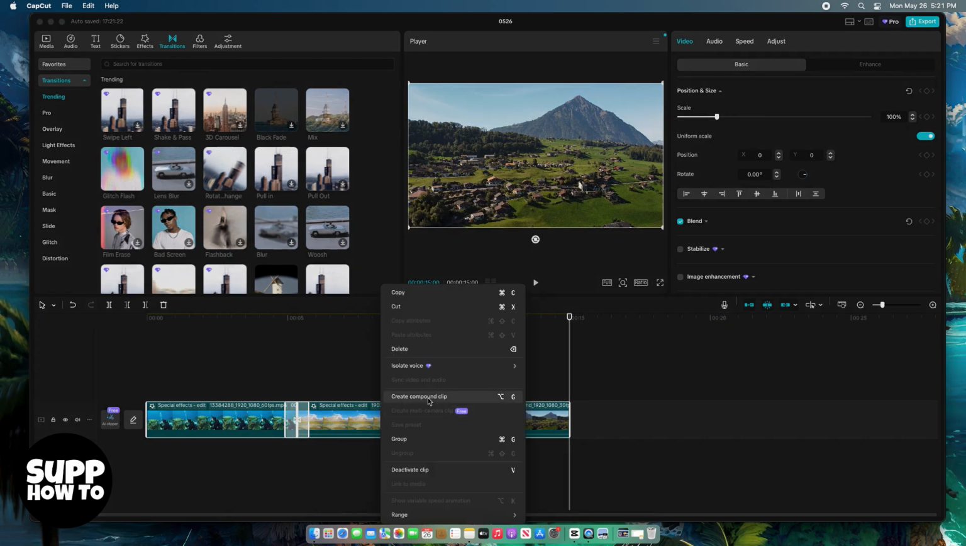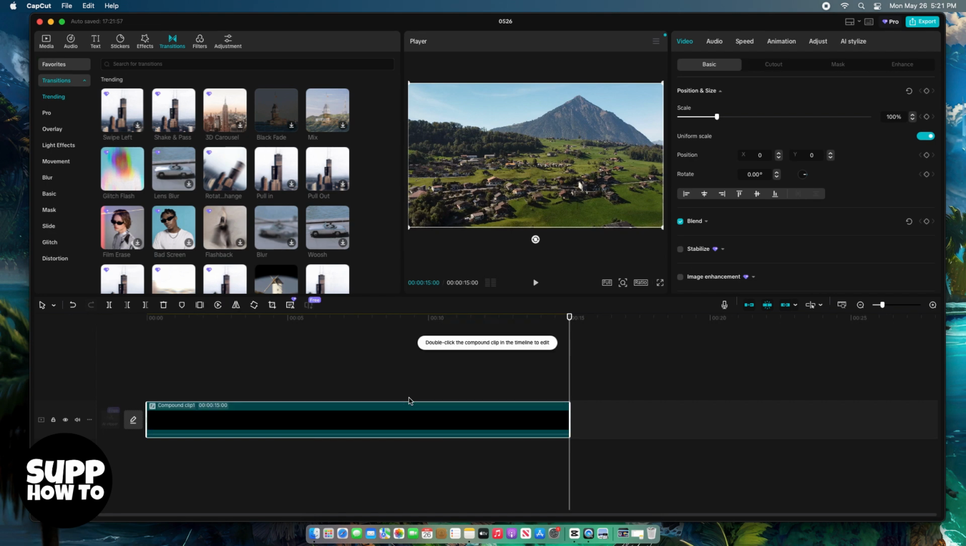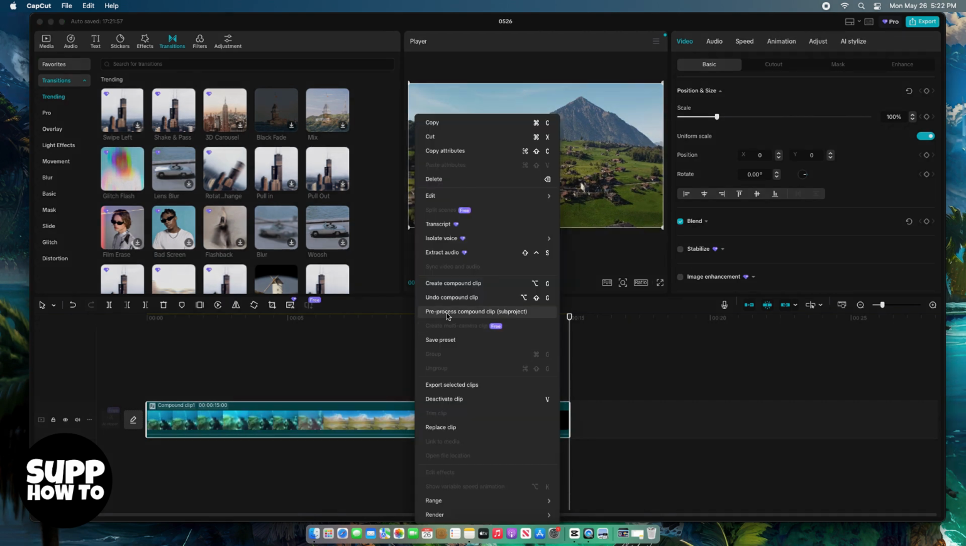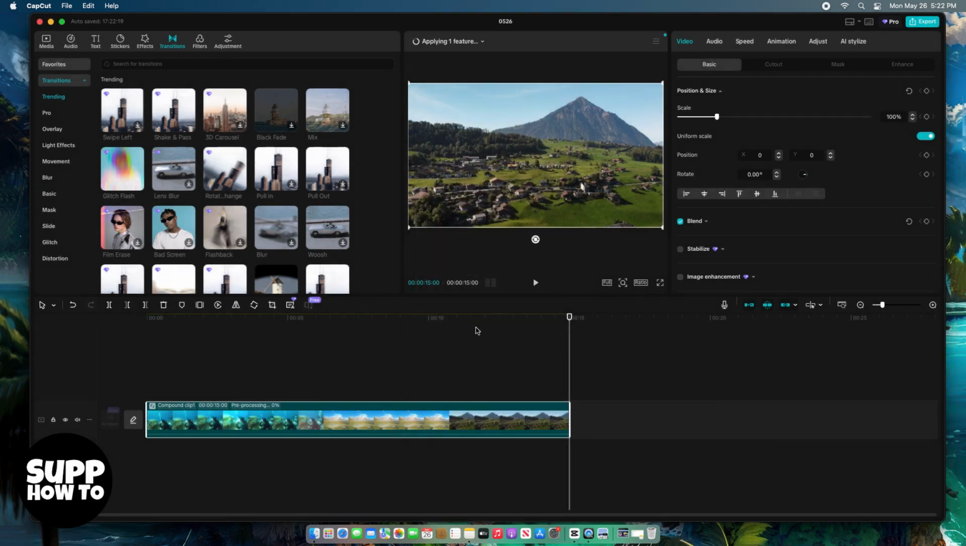Right-click on it and select Compound Clip. Right-click it once more and this time choose Reprocess. This will create an MP4 file as if we are exporting the compound clips a while ago. The progress will be shown above.